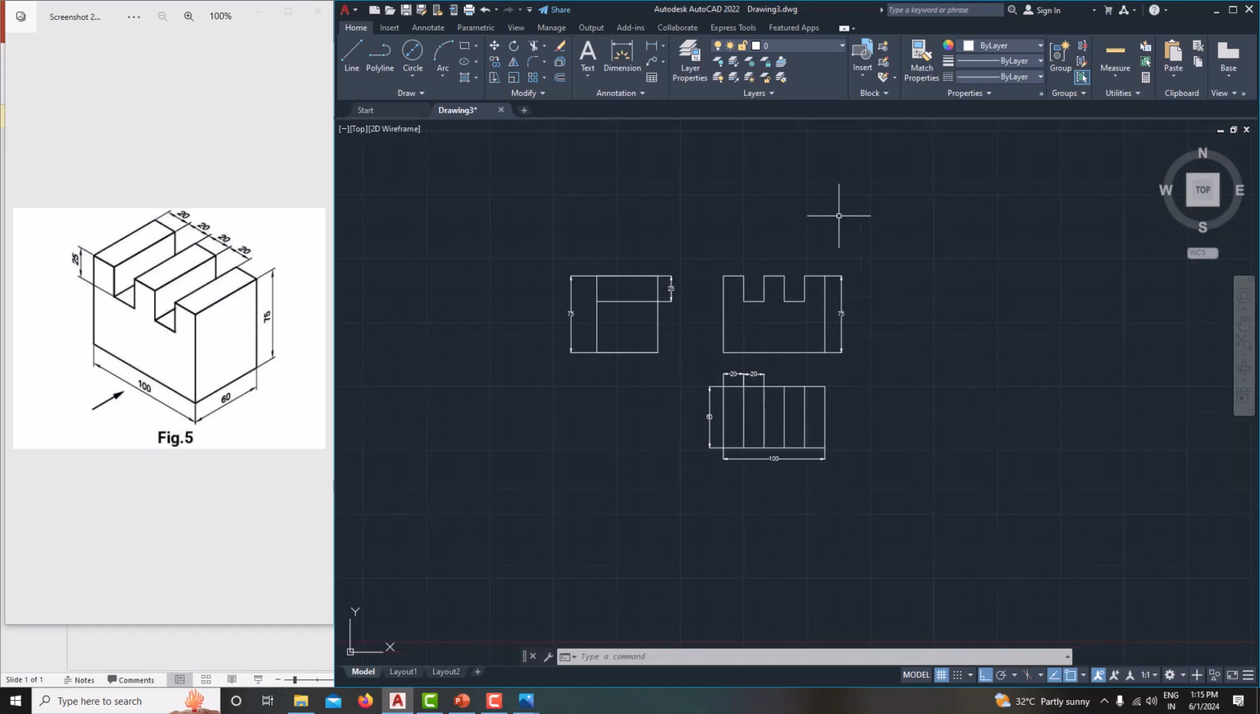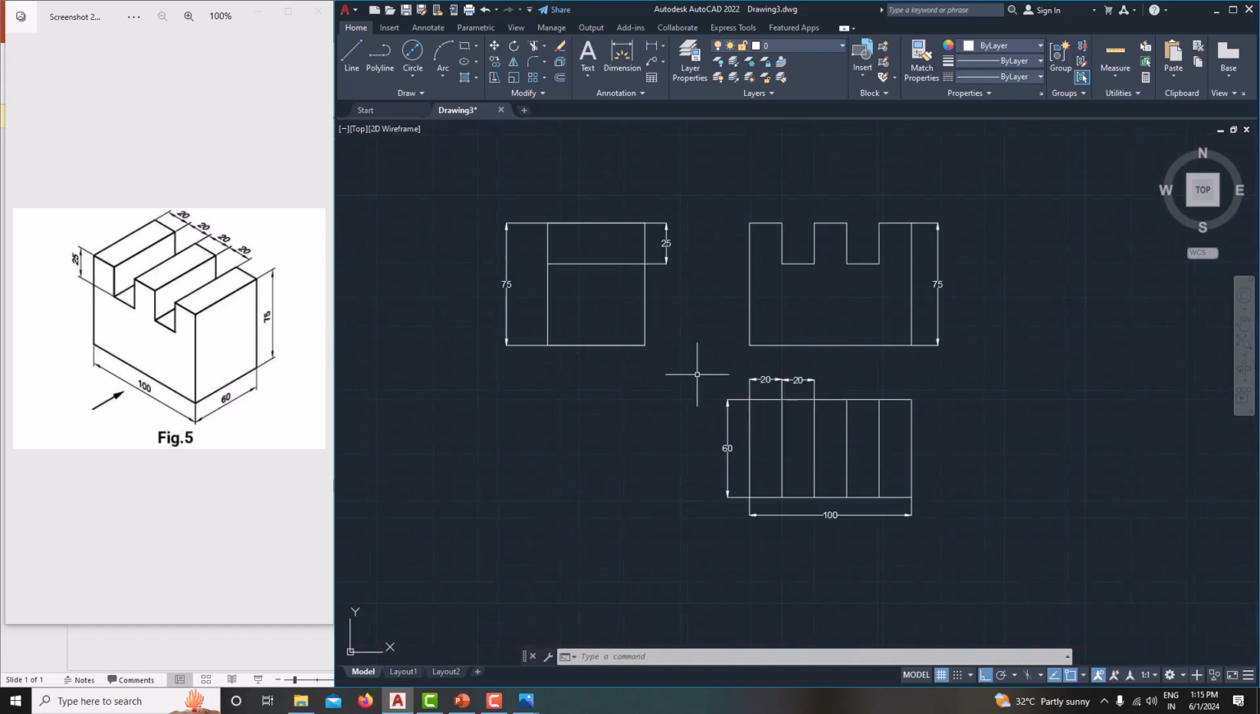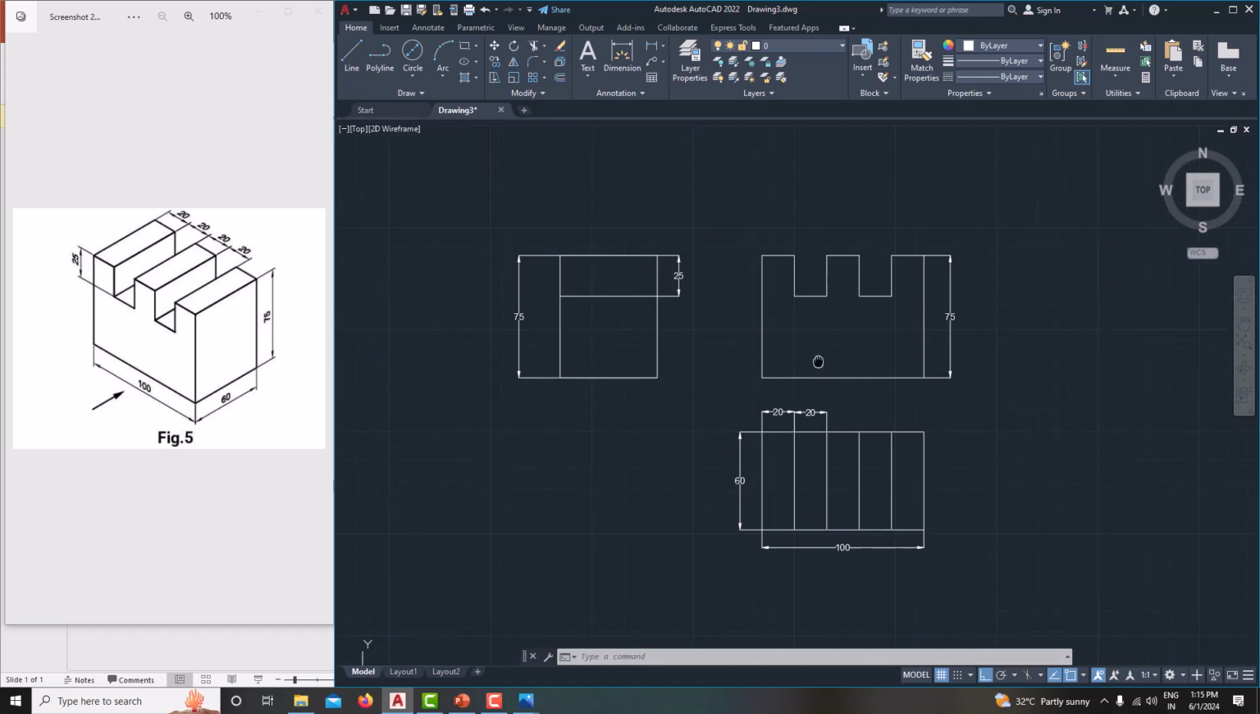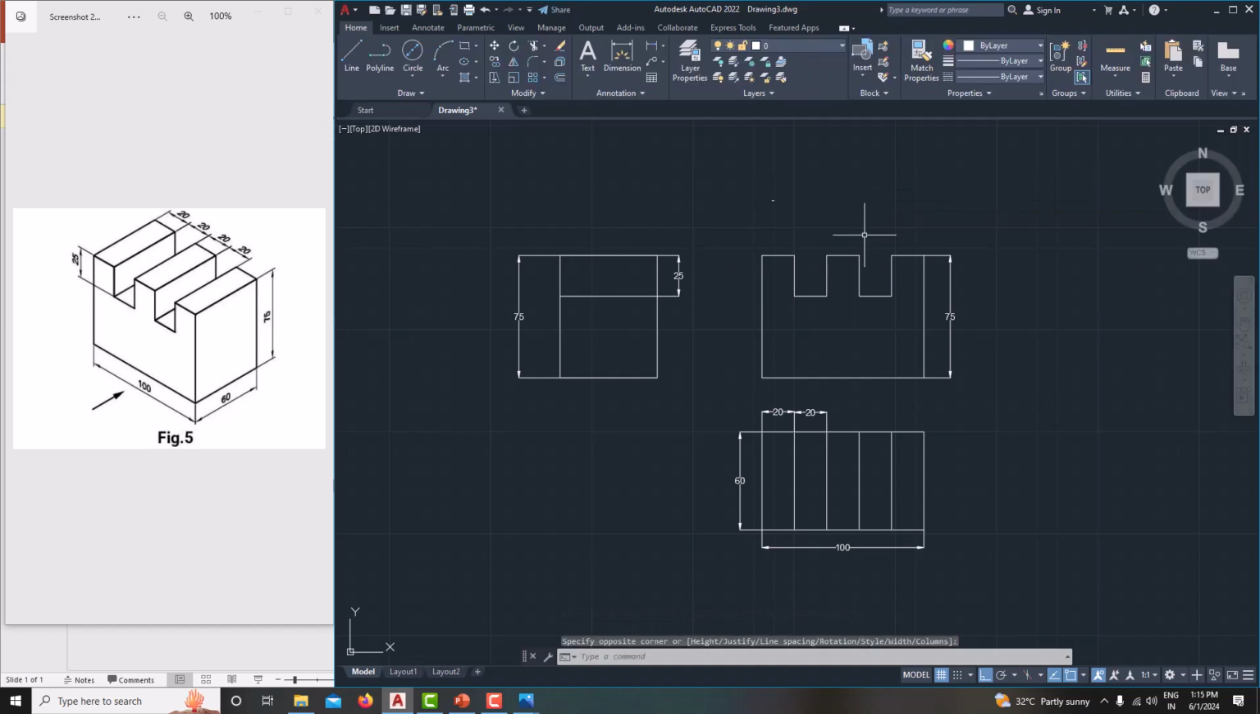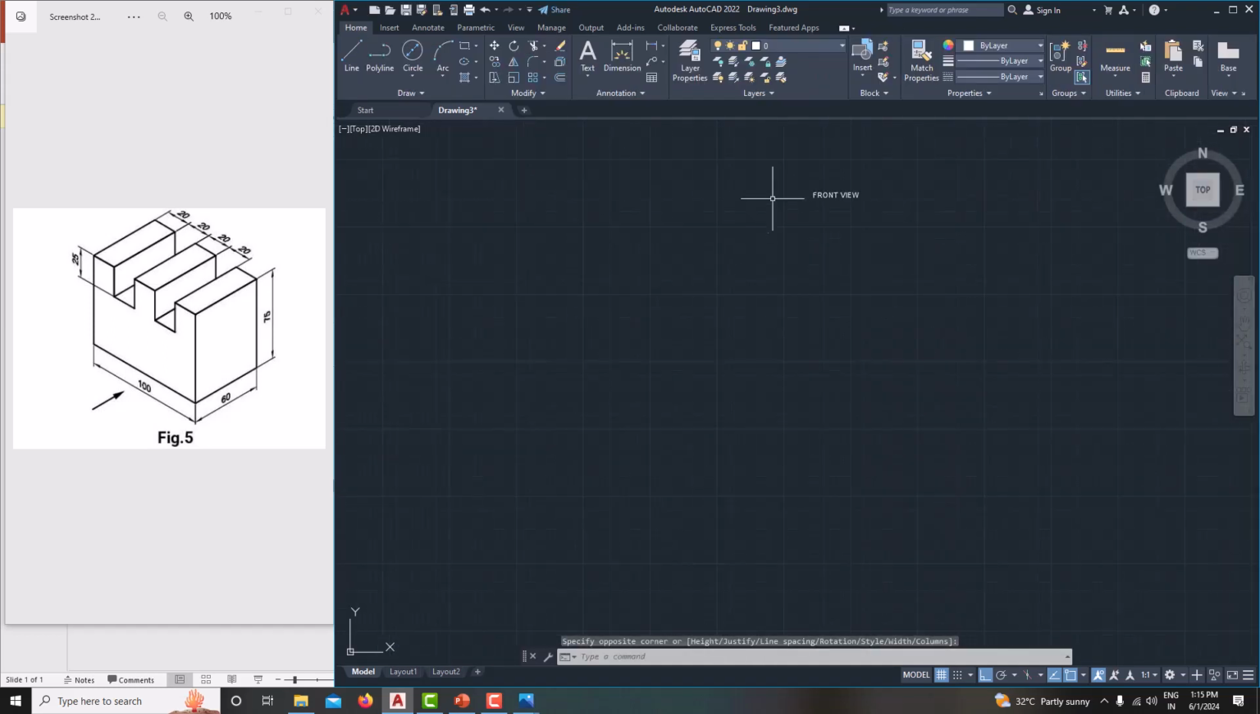Now we have created the front view, top view and side view. Now we need to name them. To create the name, just go for the text, multi-text. Simply create one box here. Here we can type, this one is the front view, and just click here. The size is very small, you can see.